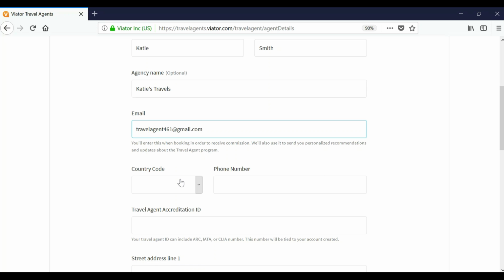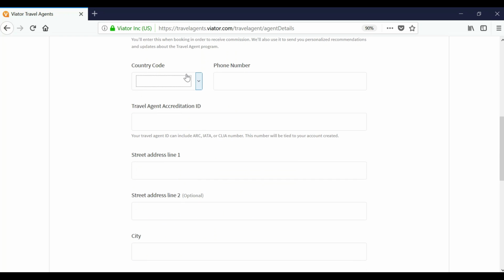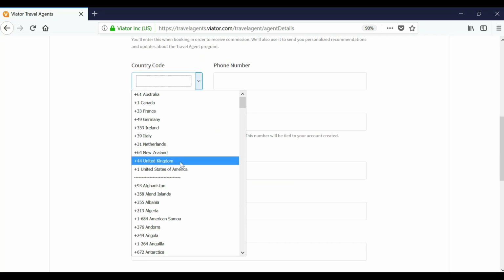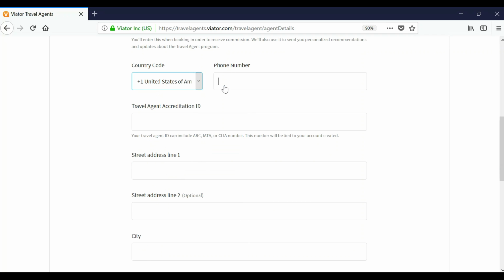Great. We'll need a phone number. So, pick your country code. You'll see we have a lot of them listed. I'm based in America, so I'll use that one. And then your travel agent accreditation ID. If you have an ARC number, IATA number, CLIA number, this number will just be tied to your account, so you can just pick whichever one you want.